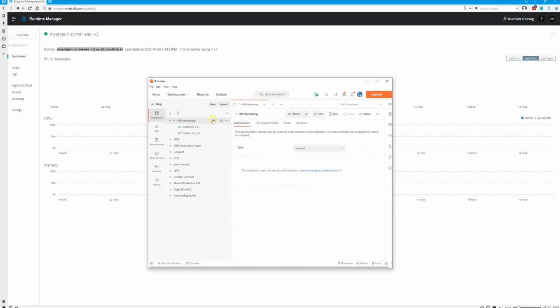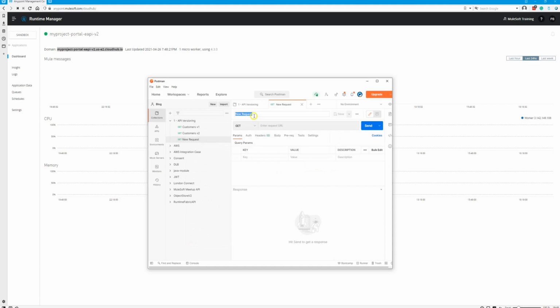So let's try the new endpoint that we have prepared. Let's click add request and then customers orders v2. And let's paste the base URI /api/customers/1234/orders and hit send. Great. So we've received the response from version 2.